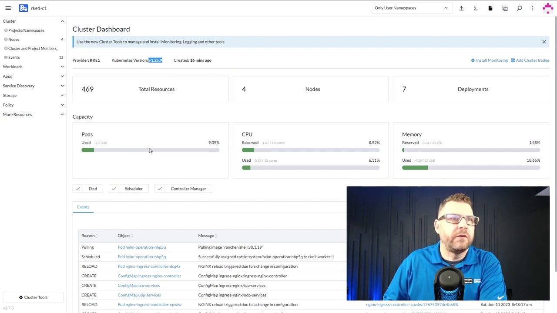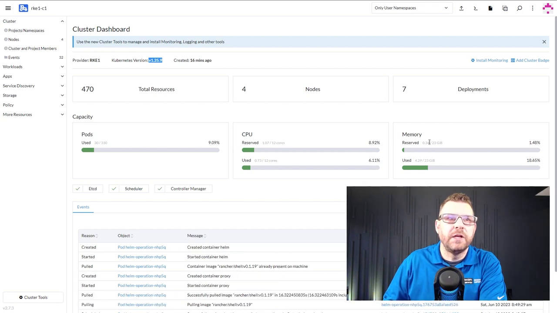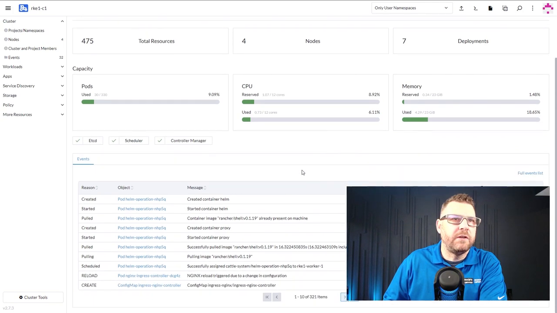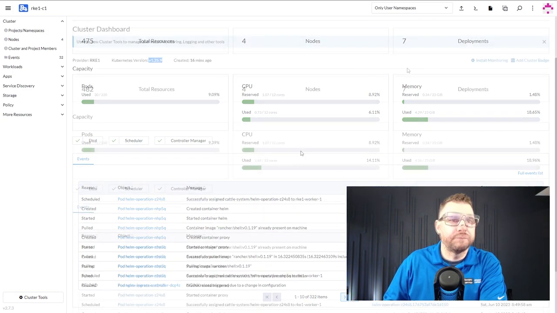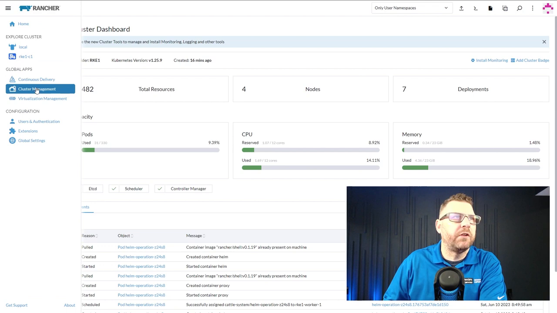And then you can see that there are some pods, about 10% of the pods. And then we can see what's being used from a CPU and from a memory perspective. You can also see here in the events that there's still some of the setup going on internal to the cluster itself. Now, one of the things that we can do here is go back to the cluster management view.